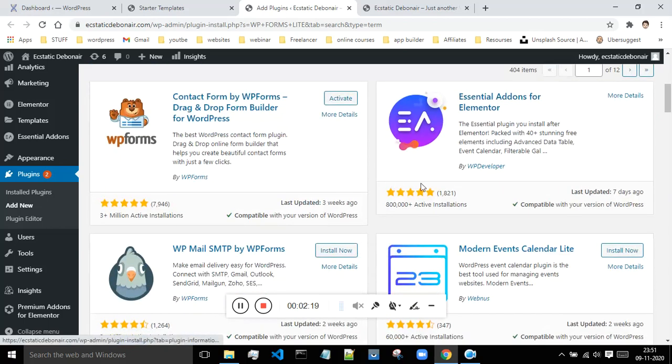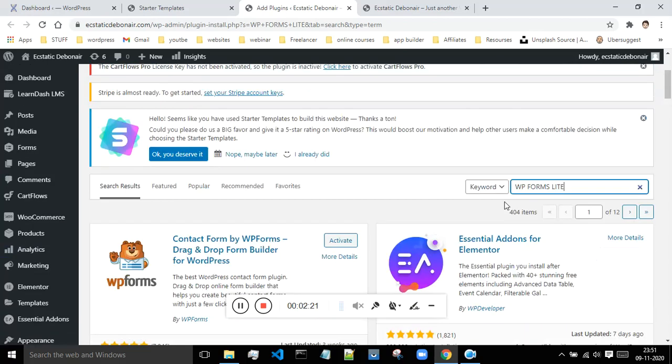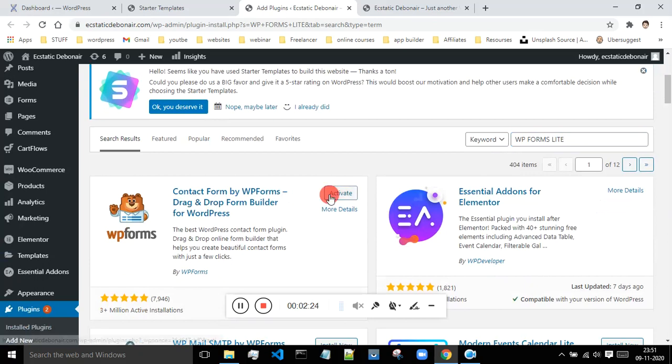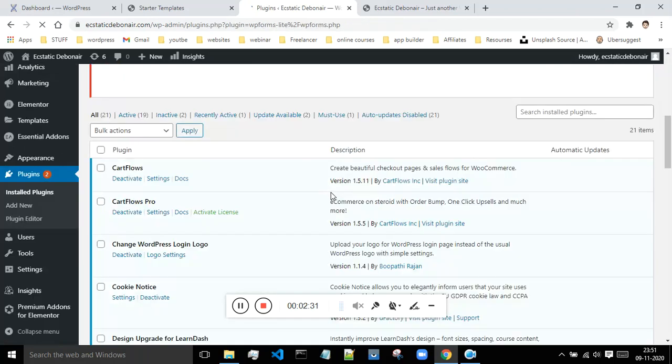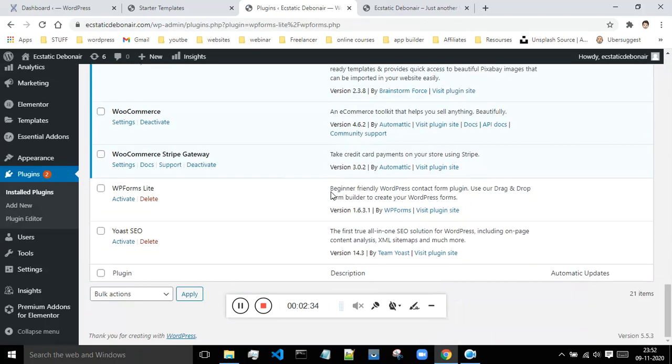WPForms Lite is basically part of this contact forms. So just click on this activate, and it is not getting activated. I don't know for what reason. Click on activate. Okay, let's do one thing. Let's just delete this. I think there is some problem with this WPForms Lite plugin, so let's try to reinstall it over again.